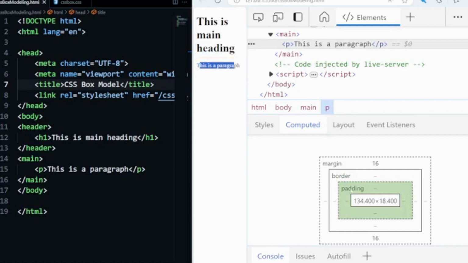After that, you can see this is called padding. A green color box is used to represent padding. What is padding? Padding is basically the spacing inside your element. If you want to provide some space inside your element, it is called padding.